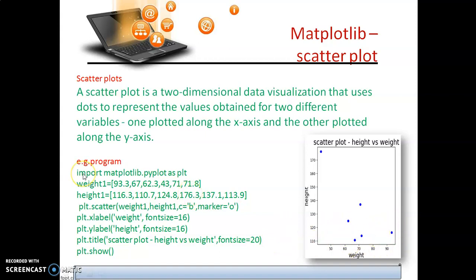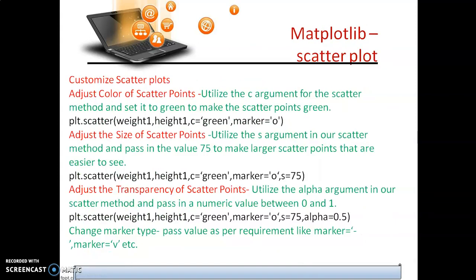Now friends, in a scatter plot we have four things: the first list, the second list, the color of these circles, and the marker. The marker is what the cursor looks like. So let me study these things. Now we can adjust the color of the scatter points. We can utilize the c argument of the scatter method and set it to green to make the scatter plot green. For blue we can write b. For yellow we can write y or the full word yellow.